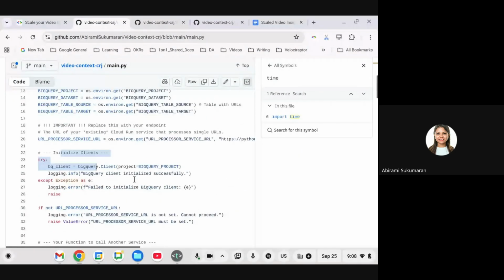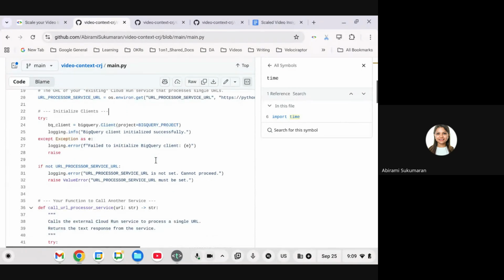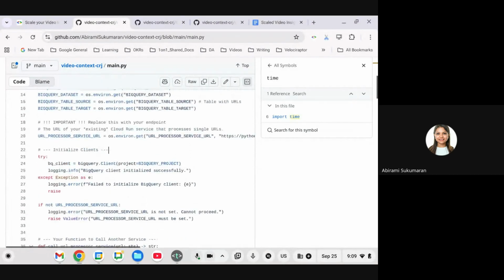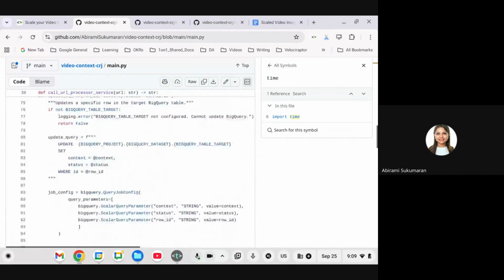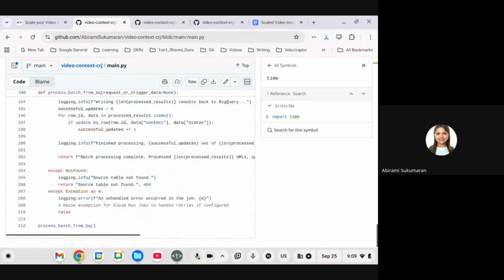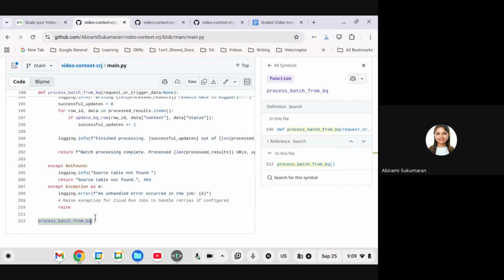Okay, here we are. So what we're doing, as a first step, is initializing the BigQuery client. I'm invoking this method, process batch from BQ. So that is the first method that we're invoking. Now let's see what this method is doing.